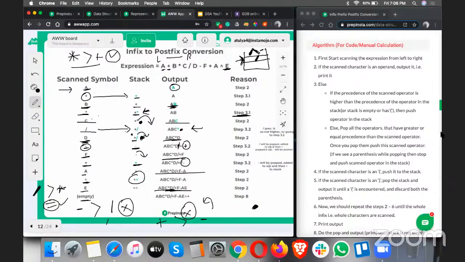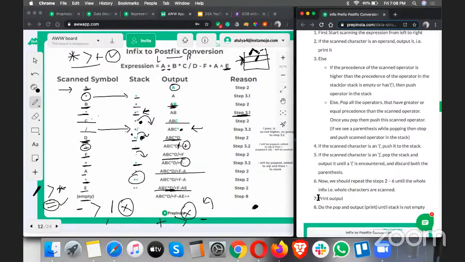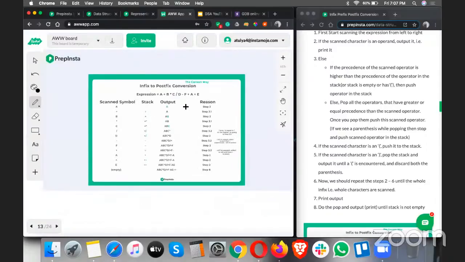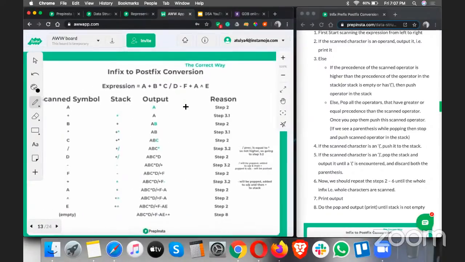So now empty. Now they are saying print the output, do the pop until the stack is empty. Once you don't have anything to do, obviously we'll pop this power first. So this power came here. We pop this plus afterwards. So this plus came here, right? So now, perfect.